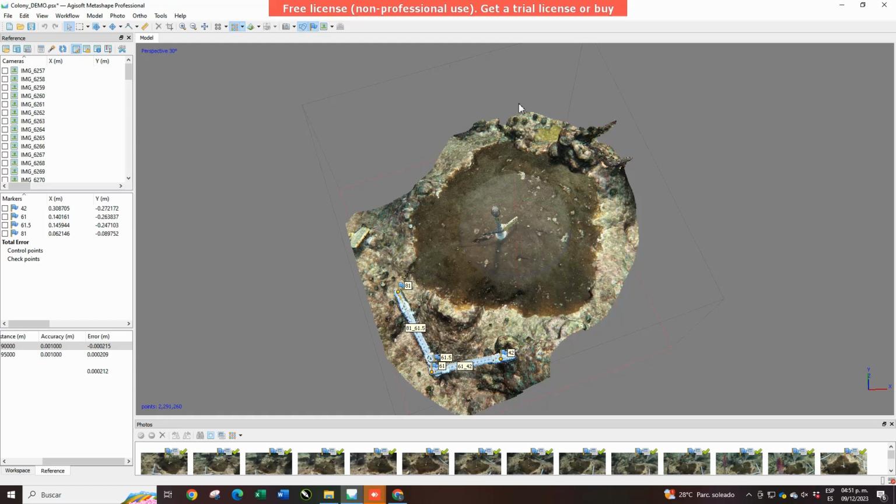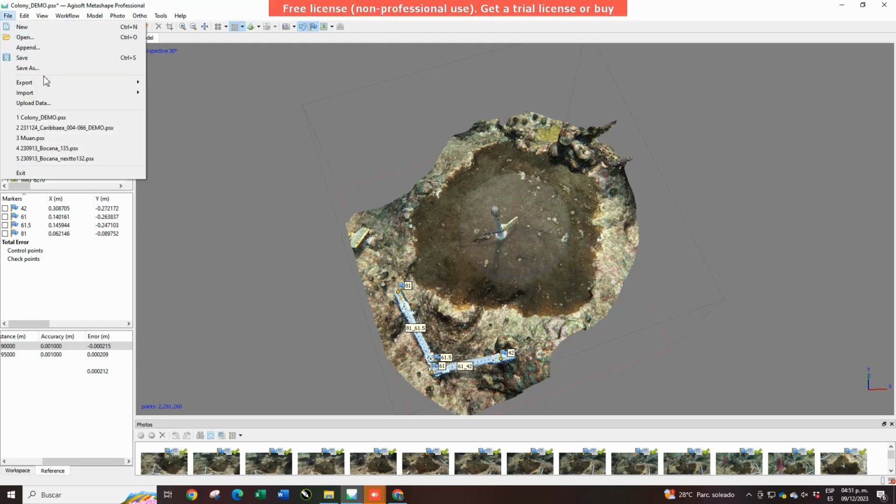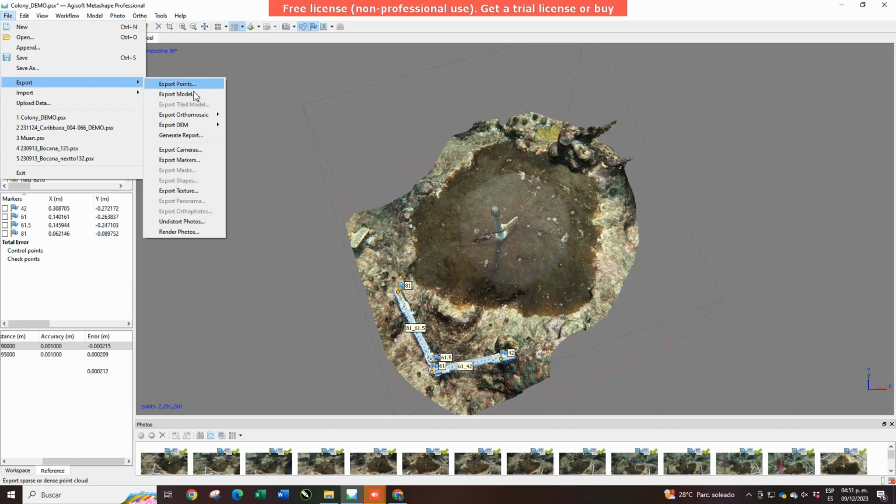But for now, this is what we have. You can do quite a lot of things with this. You can keep the model as it is. You can export the model itself onto a program like Blender and some others as well, like Sketchfab. You can export a DEM, which can show the elevation, express this in a map and show the elevation, and a lot of other things.